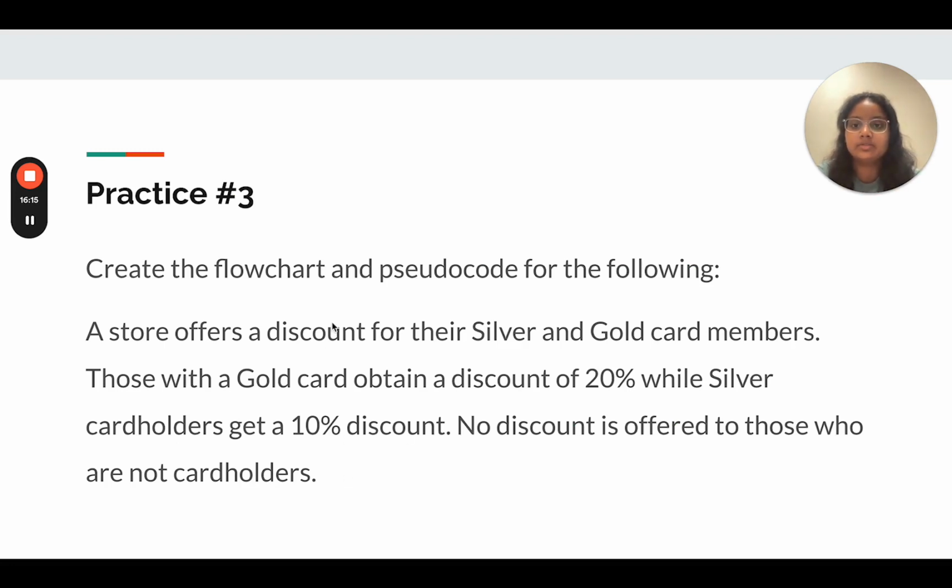Okay, so create the flowchart and pseudocode one more time. A store offers a discount for their silver and gold card members. Those with the gold card obtain a discount of 20%, while silver card holders get a 10% discount. No discount is offered to those who are not card holders. So this one has a little bit more going on.